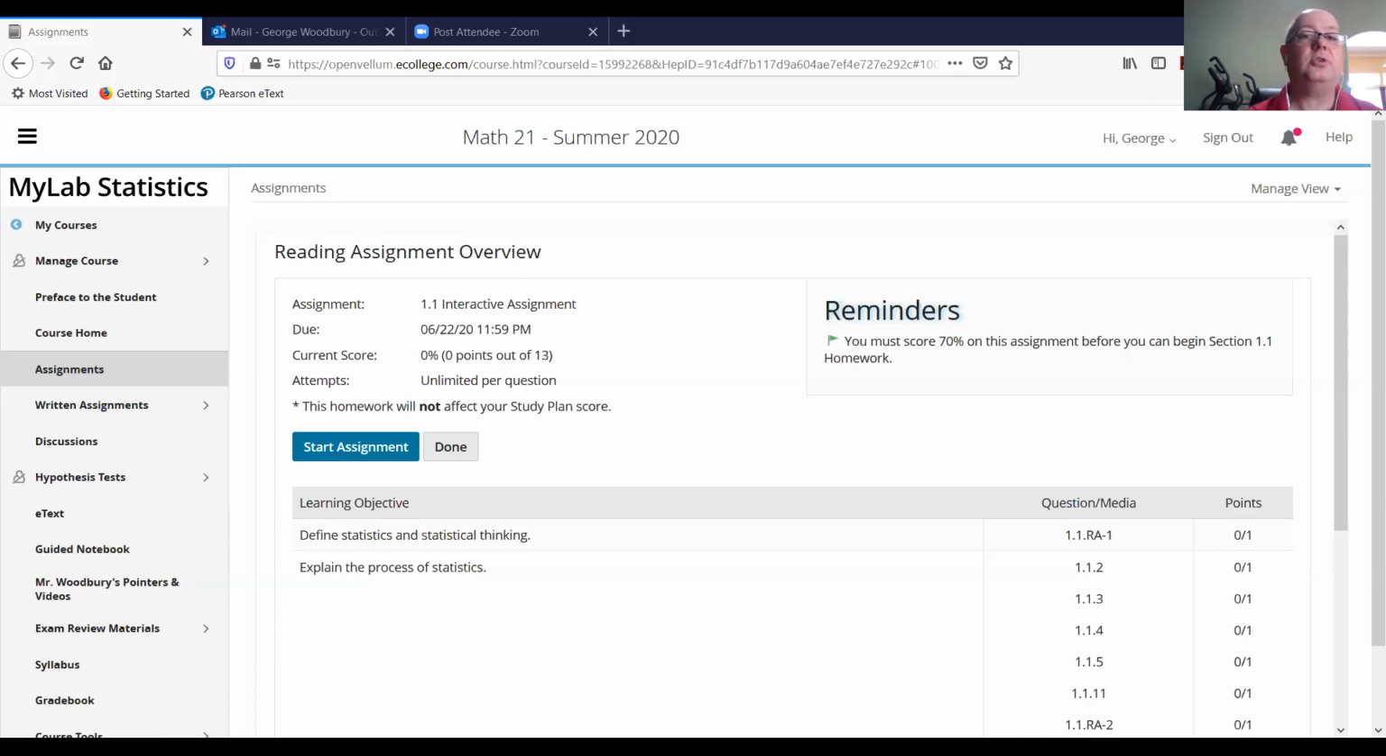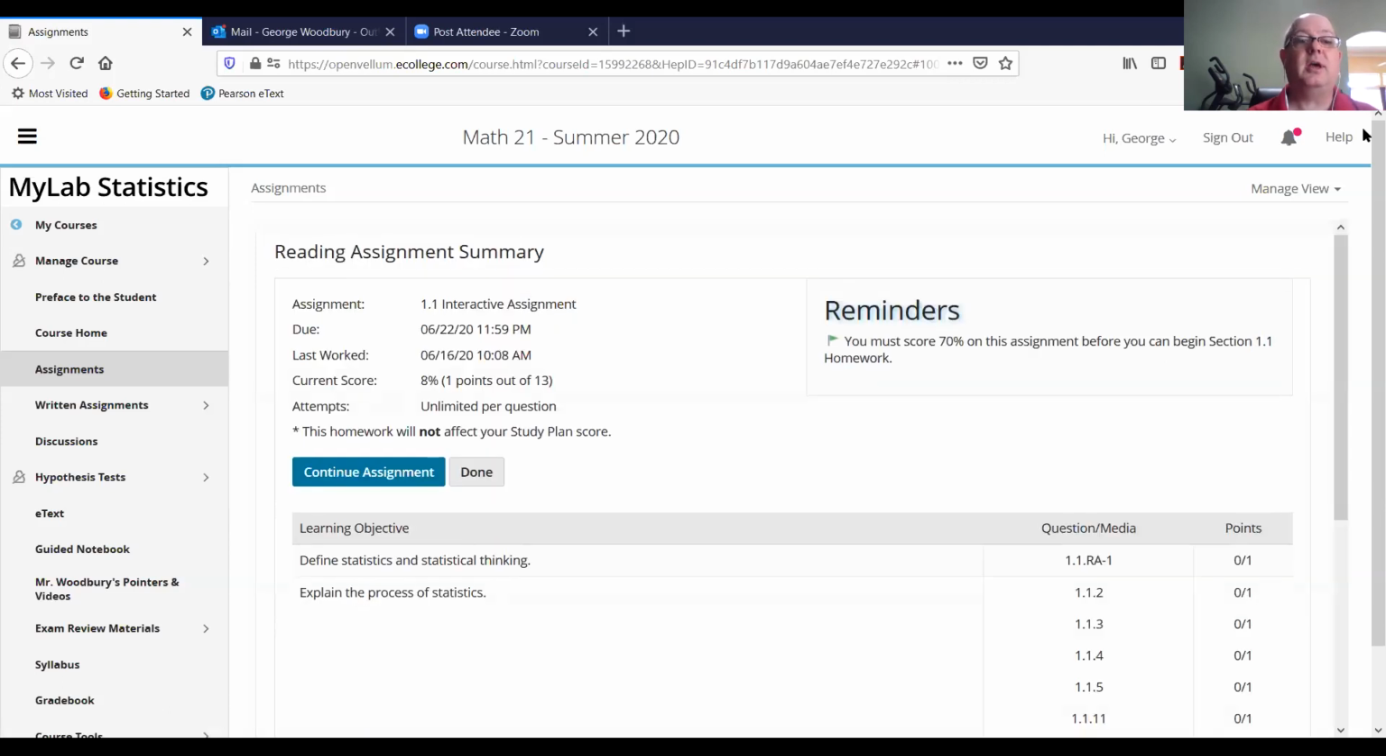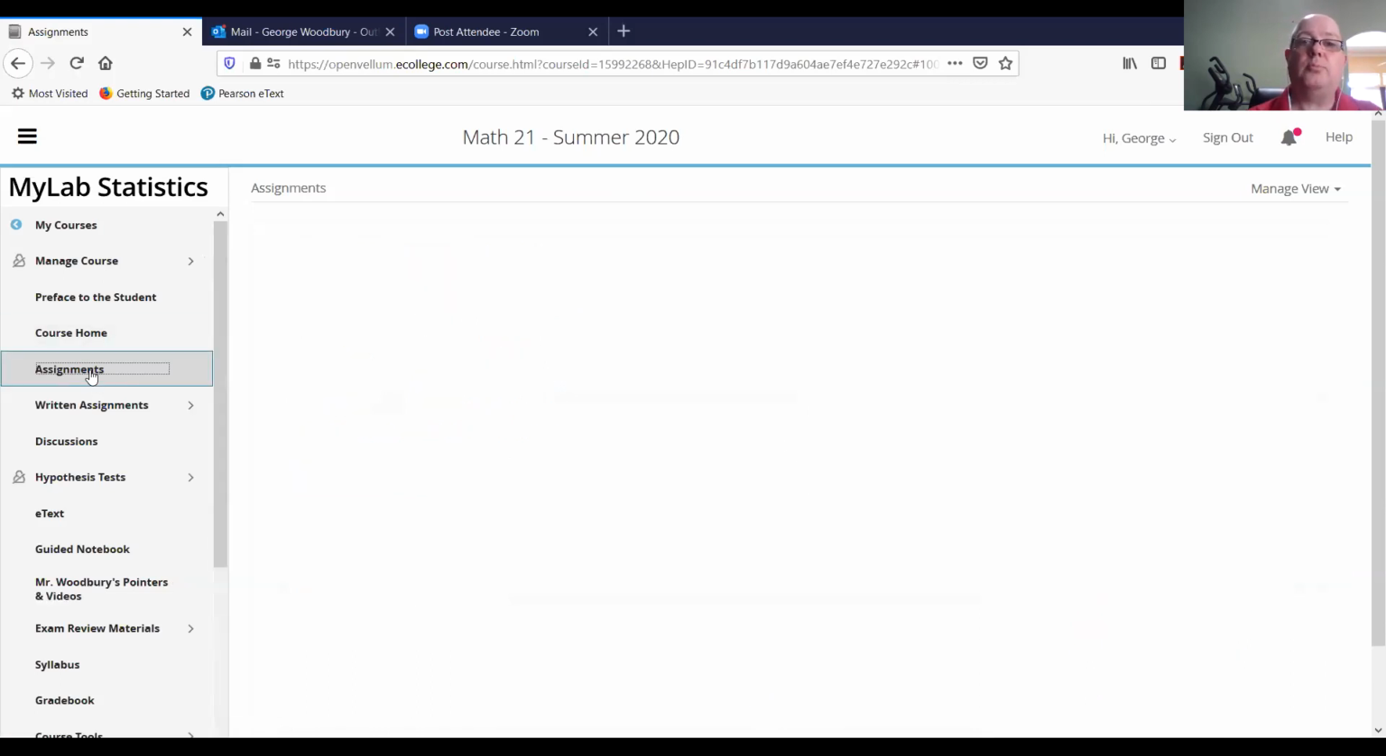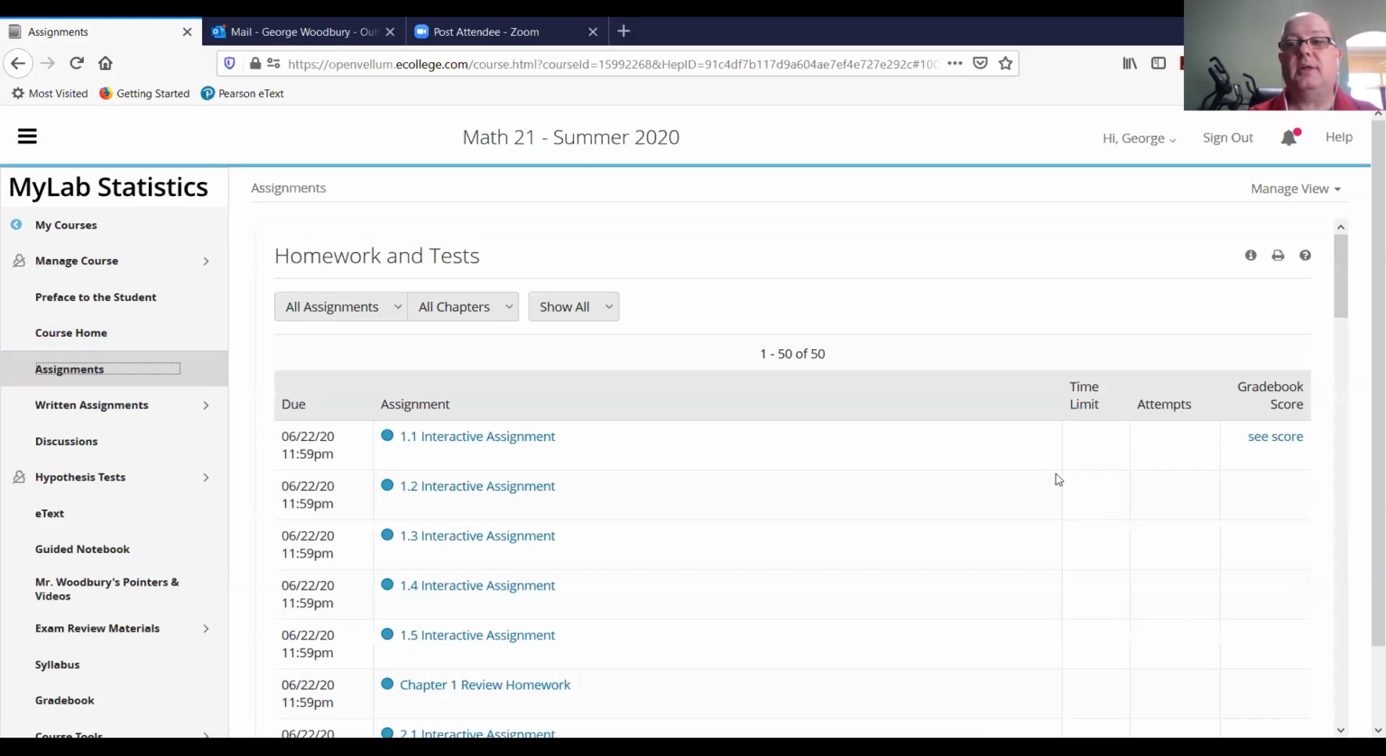To get out of here, I could just close this window, or I could click on save. That doesn't mean that I'm done. I can come back and restart this as many times as I want, as long as I finish it by the due date, which is shown at the top. Okay, I'm going to go ahead and show you one more interactive assignment that has the multiple videos.